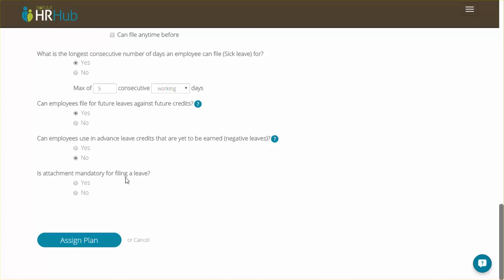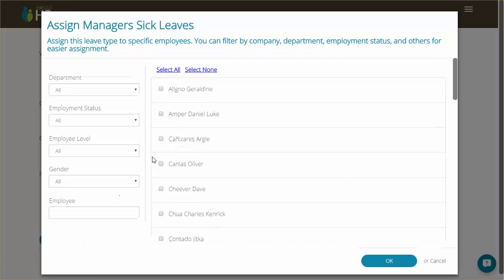So is attachment mandatory for filing a leave? I'm going to say yes, since it's sick leave. And that's the questions. So now the plan is done. Now I need to assign it to a group of employees. So we have this nice list here. So this is all my employees.